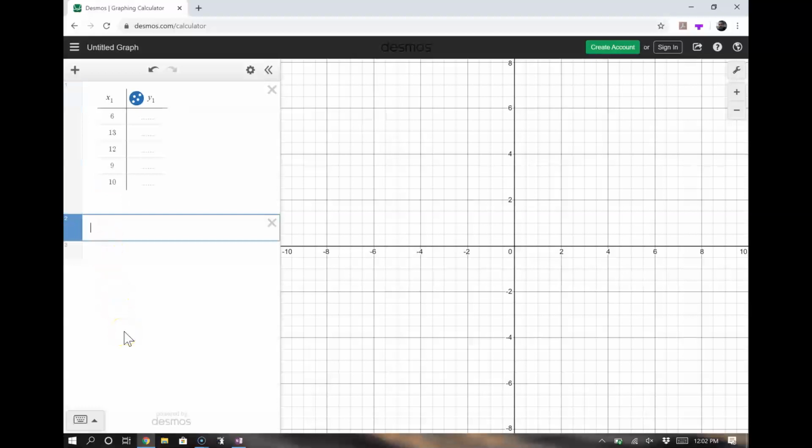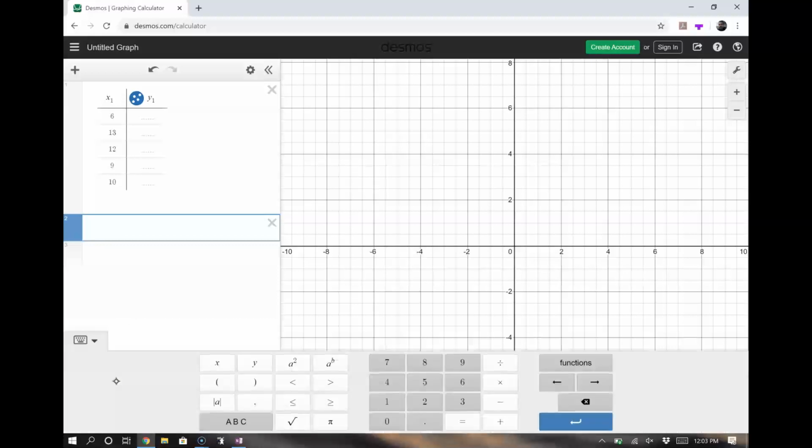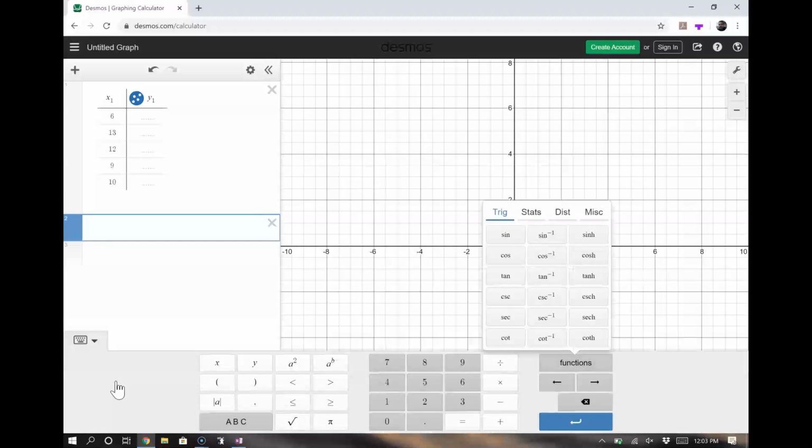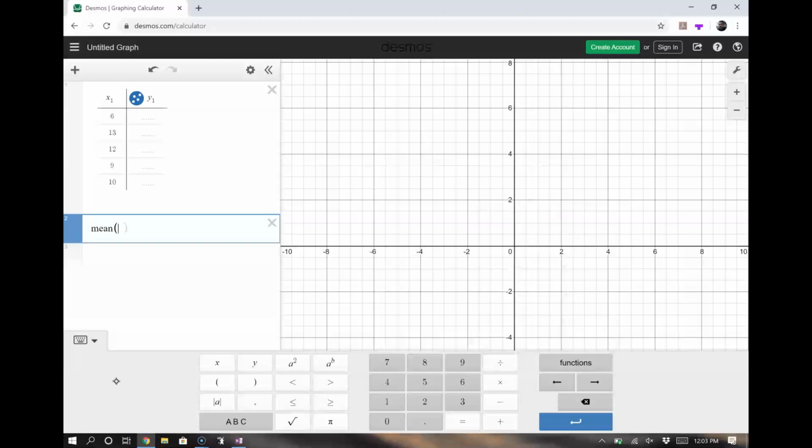Now, if I want to find the mean, this is what you're going to do. You're going to go down all the way right here where they have this show keypad thing for me. On your phone, it might be a little bit to the left or right, but I'm going to click on that. And then I'm going to see where it says functions on the right side. So I'm going to click on functions right here. And then see how it says stats right there? It says trig, stats. And then this is going to be for a distribution curve, and this is miscellaneous. So you're going to click on your keypad, functions, statistics, so stats. And notice how one of them right here says mean. Okay, so I'm going to click on mean.